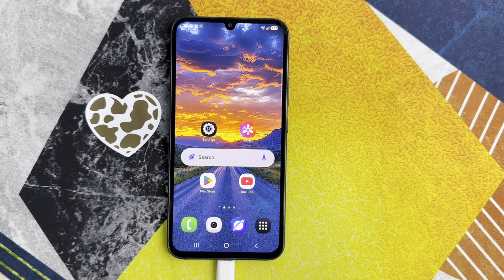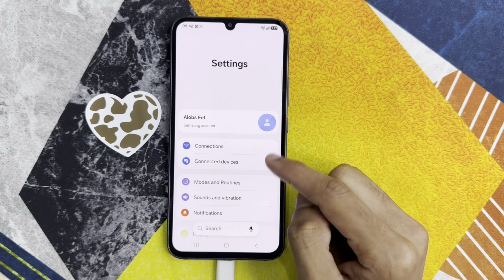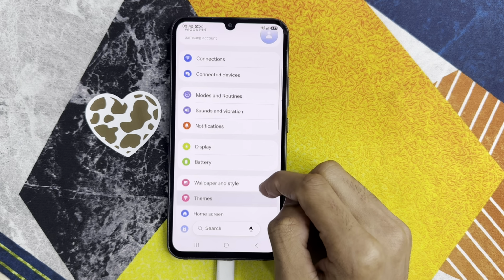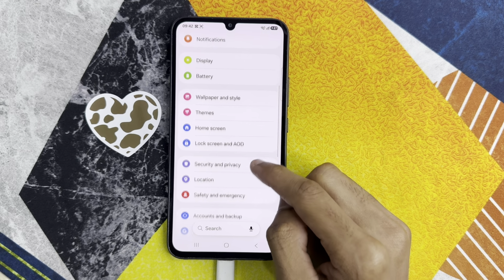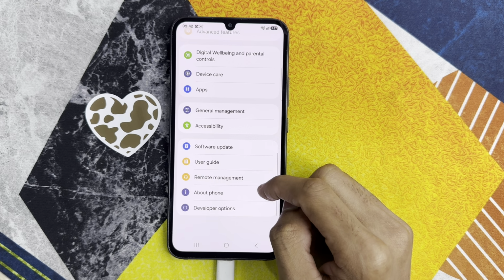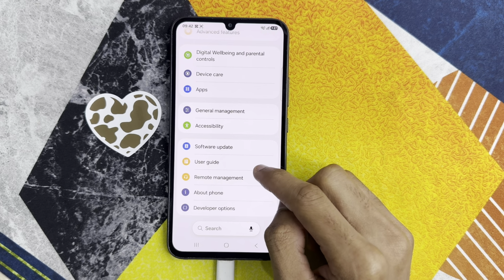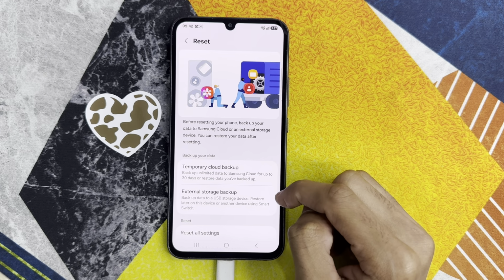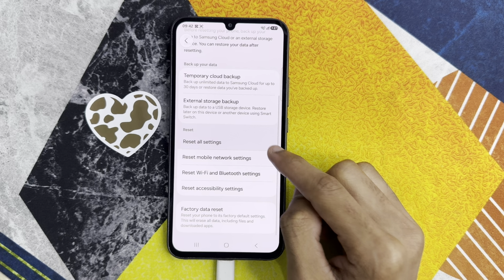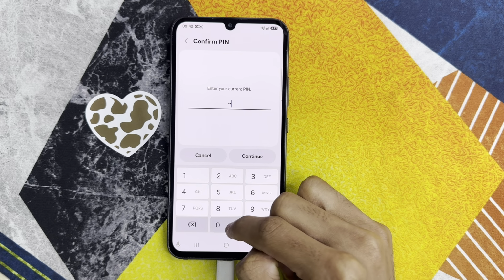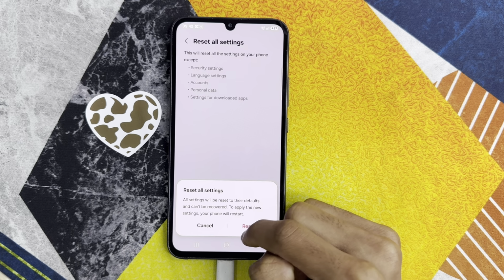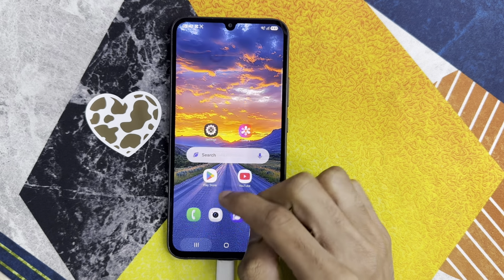But if it doesn't fix this problem, again click on the settings app. Now in settings, scroll down and click on general management and click on reset all settings. Enter your phone PIN, click on continue, click on reset. You will see your problem is solved.